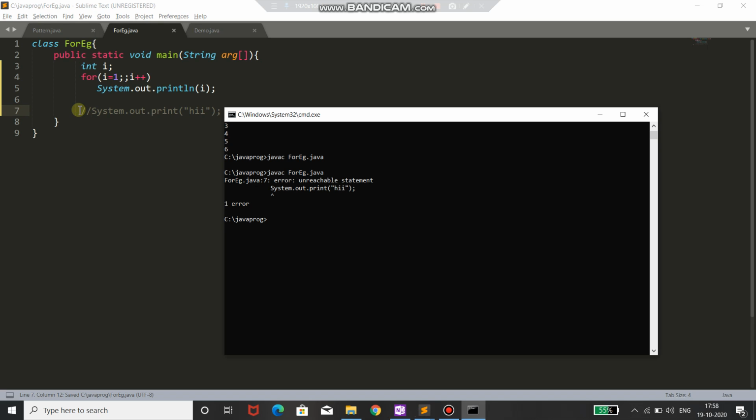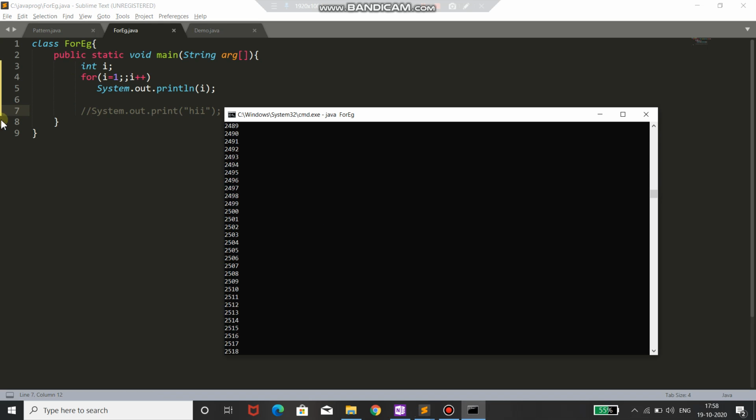Now when we run this, it will run into an infinite loop and i would be printed till infinity. These were some examples of for loop. In the next video, we'll see some more programs using for loop.